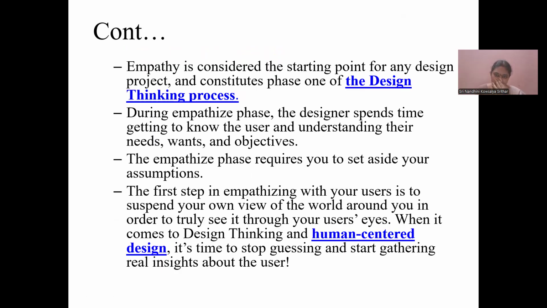Empathy is considered the starting point of any design project and constitutes phase one of the design thinking process. During the empathize phase, the designer spends time getting to know the user and understanding their needs, wants, and objectives. The empathize phase requires you to set aside your assumptions. The first step in empathizing with your user is to suspend your own view of the world around you in order to truly see it through your user's eyes.